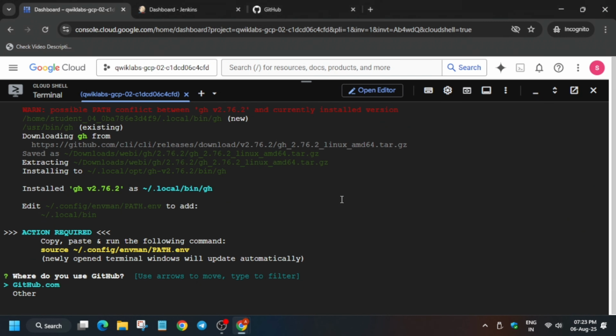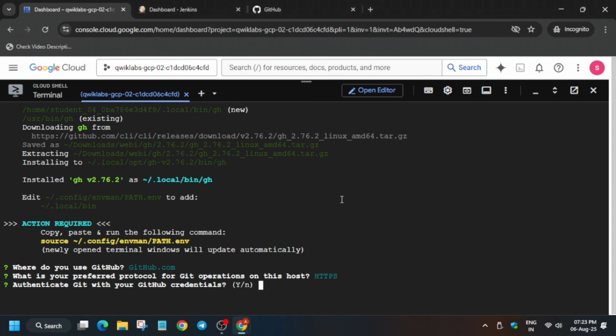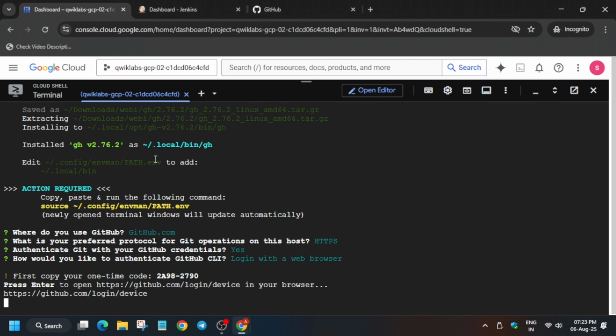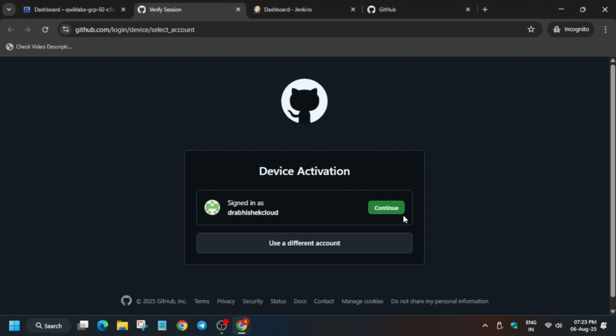Now here, please pay attention. The first step is that you have to just hit enter, then again hit enter. Now type Y and then hit enter. Now again hit enter, and once again. Now here you have to click on this URL.